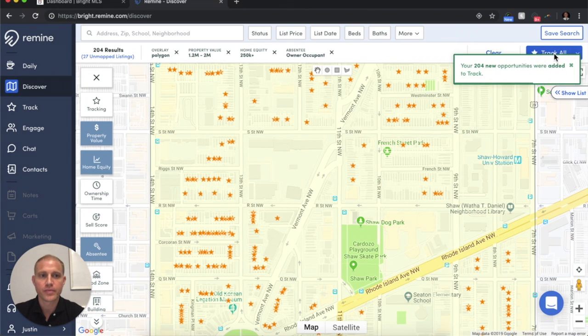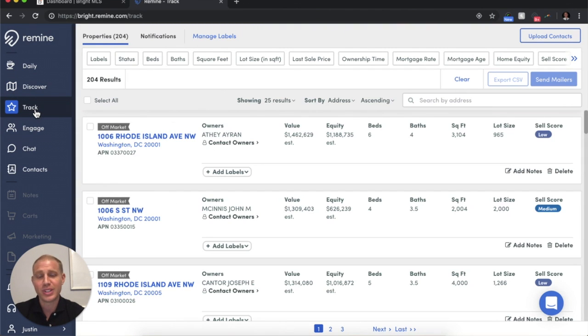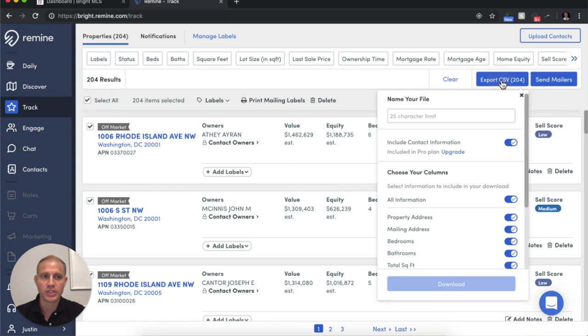They're added to the track, which means now I can go over here to the left, check out my track. Really all I want to do with these is export them all as a CSV so that I can load them up into my Marketing Matters or whoever my print shop is who's going to send out these mailers. So I can go to select all, export CSV, name the file.